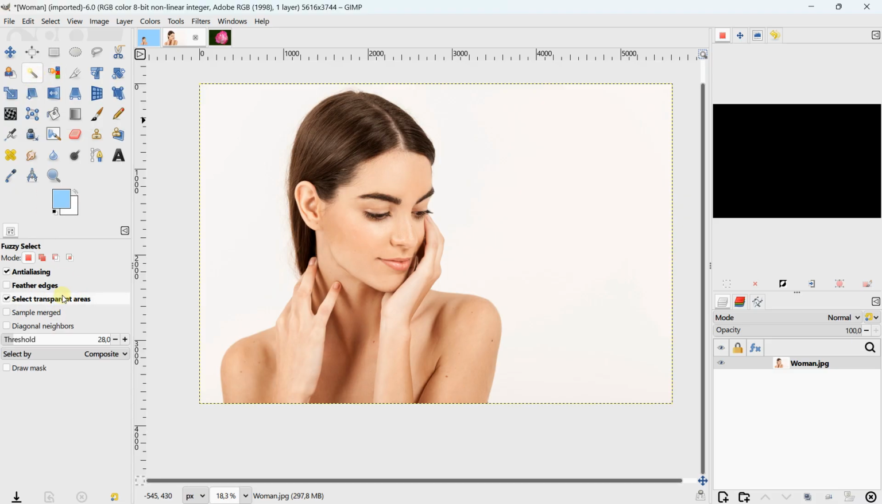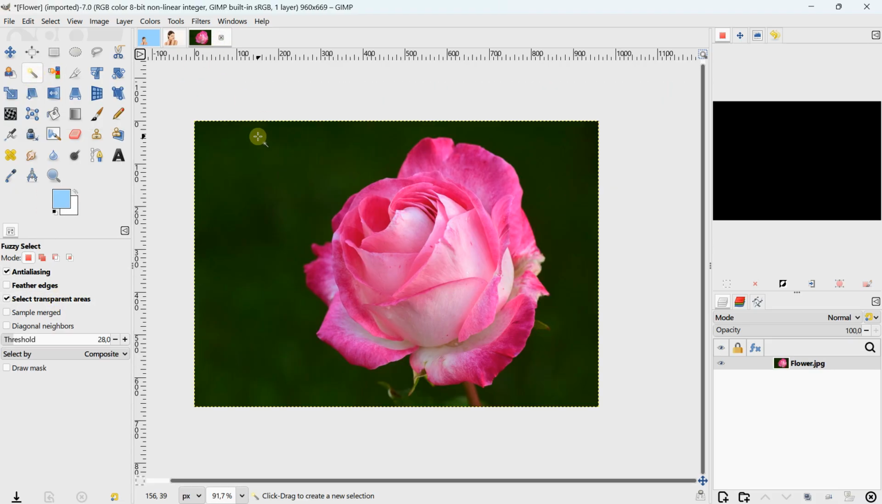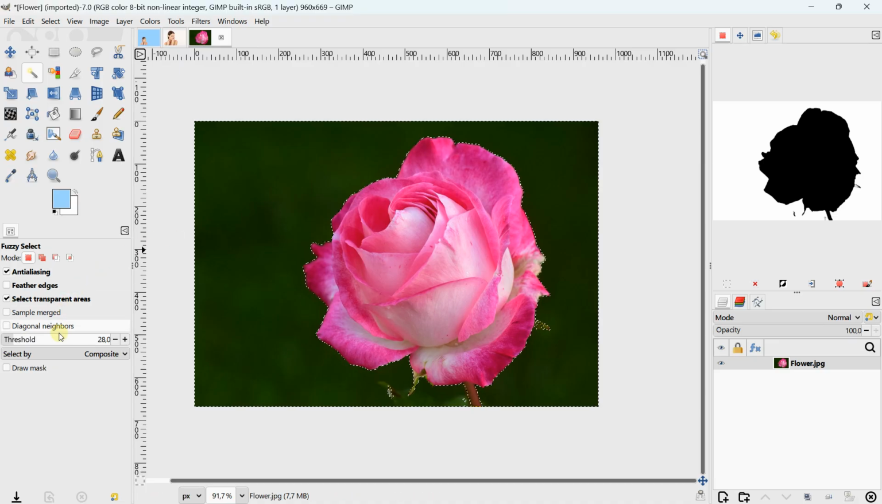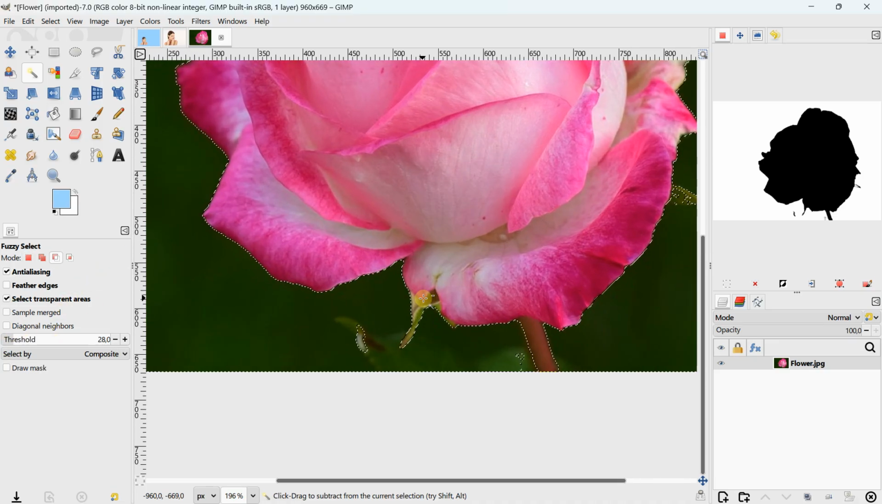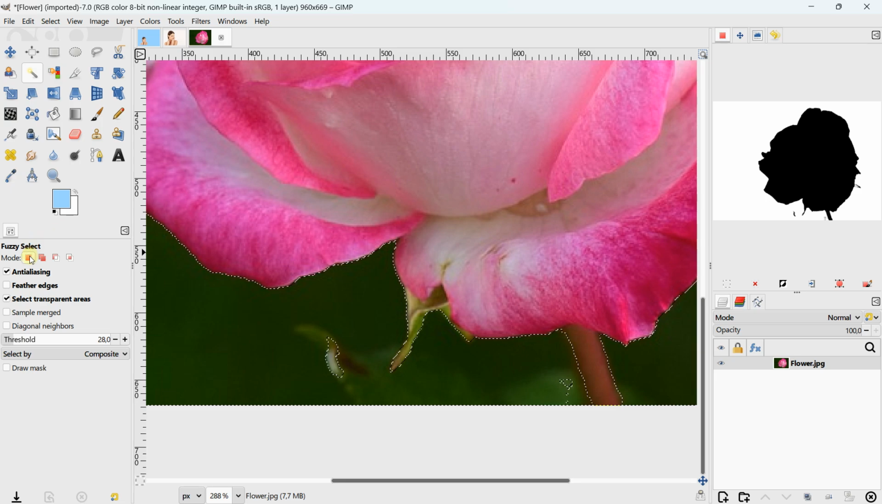After that, the principle is the same. So if I want to select the flower, I will do the same type of thing. I will click on the fuzzy selection tool. And after clicking on these tools, I will search to select the backgrounds. So I will go left click here on the backgrounds. Here I have a threshold of 28 and I can complete. How can I complete? I will click on add here, add to the current selection.